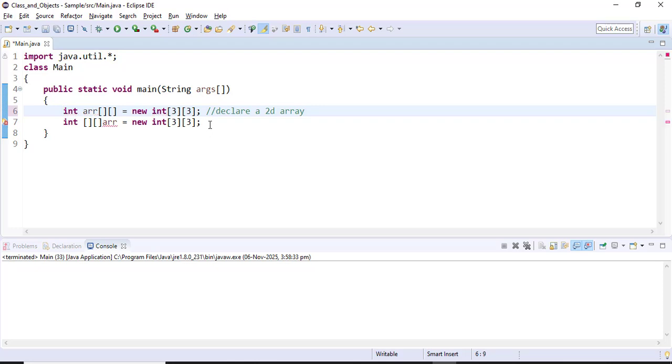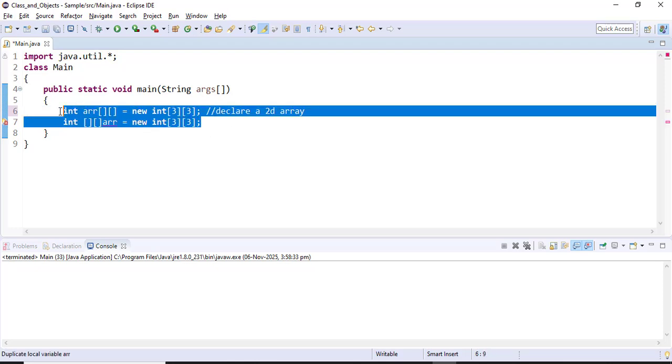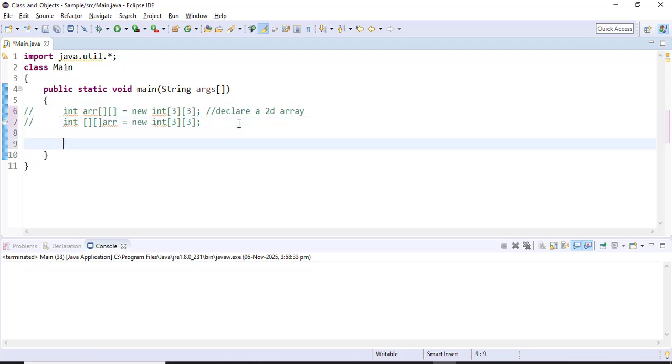Now I want to initialize the values for the 2D array. If you want to initialize the values, you can directly give them. So int arr equals, first row 1, 2, 3, then second row 4, 5, 6. That's all. This is how we declare and initialize a 2D array.